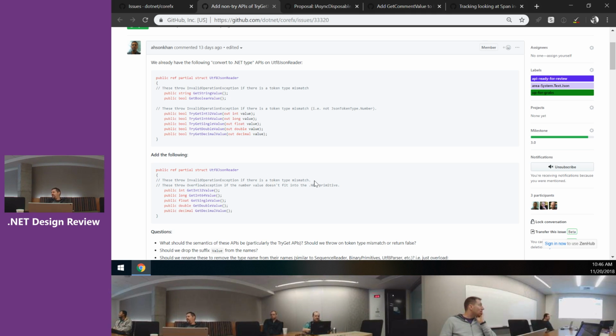So the question is, what should be the semantic of these APIs? For example, right now we throw InvalidOperationException if there is a token type mismatch in the GetStringValue. I mean, the general question is, what does the caller do, right? If the expectation is the caller will immediately throw, then sure, I agree that it's faster. If the expectation is that most callers will just skip the value, then it's definitely not faster because you throw an exception, the caller handles it, eats it, and then moves to the next one.